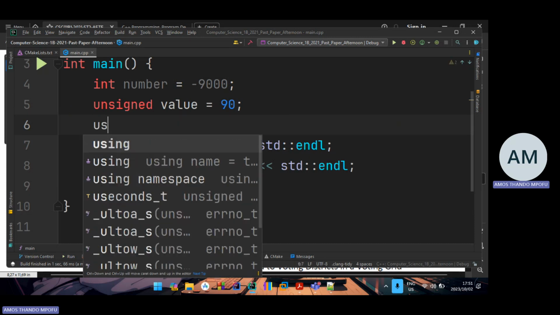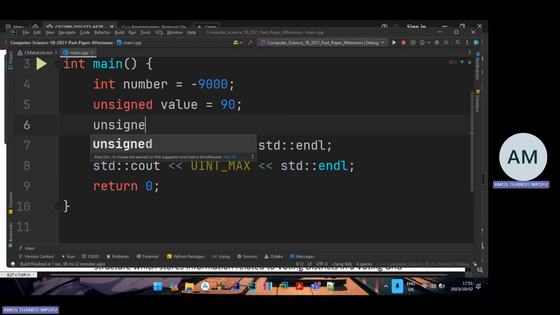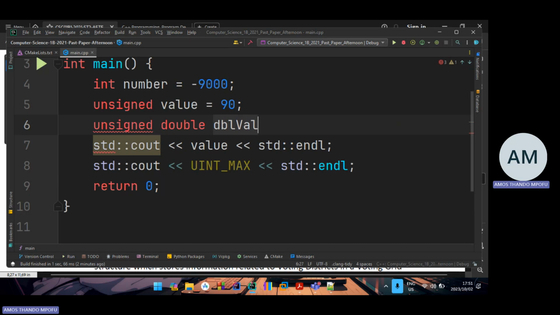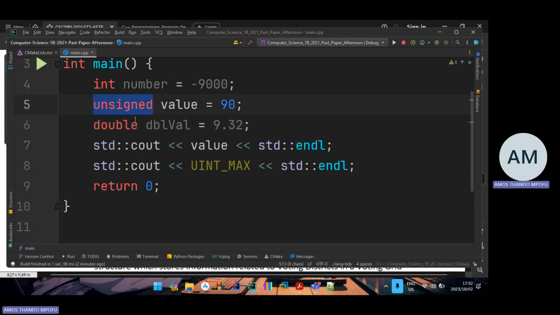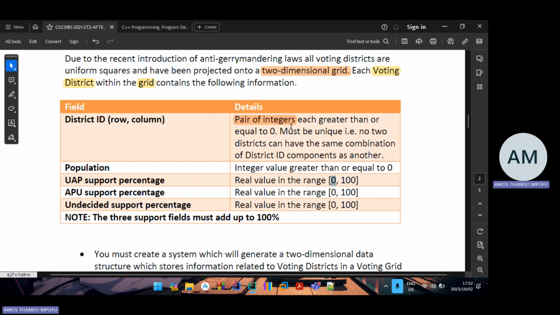So you can also have unsigned double. You can also have that. Oh, okay, you can't. I remember you can't. You can only have unsigned for integers. It just works the way it is. So we're going to apply it here with the pair of integers.